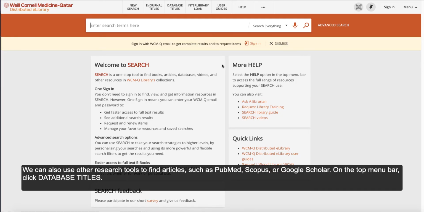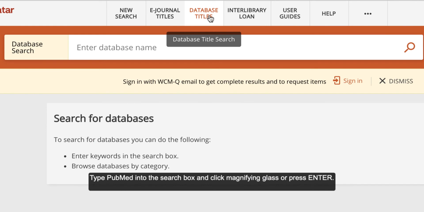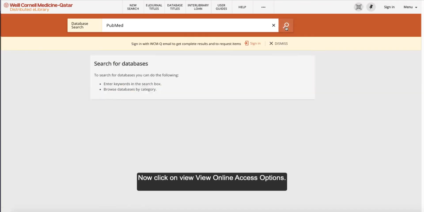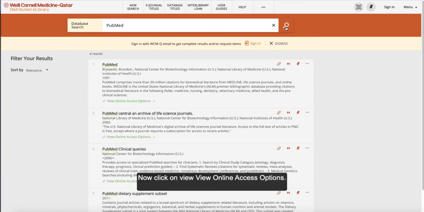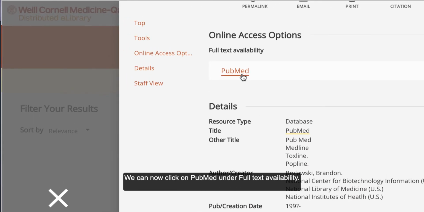We can also use other research tools to find articles, such as PubMed, Scopus, or Google Scholar. On the top menu bar, click Database Titles. Type PubMed into the search box and click on the magnifying glass or press Enter. Now click on View Online Access Options. We can now click on PubMed under Full Text Availability.